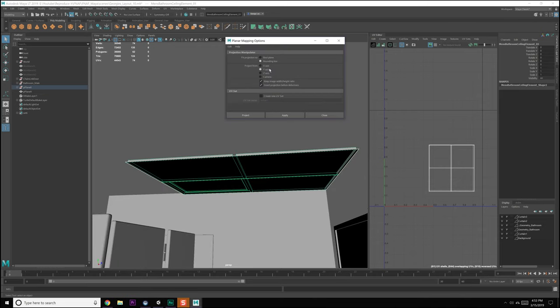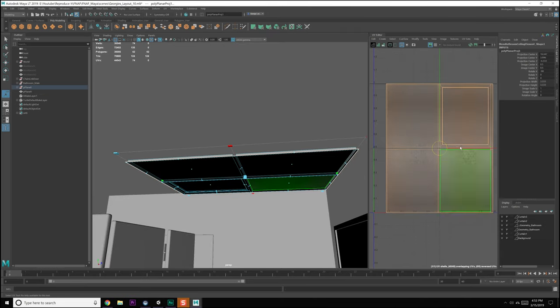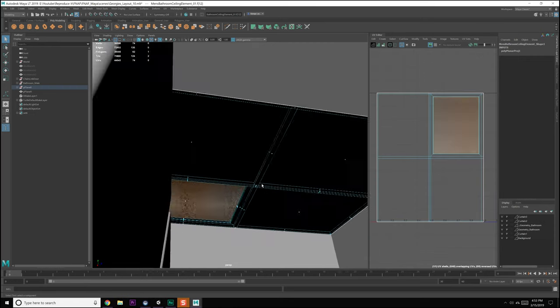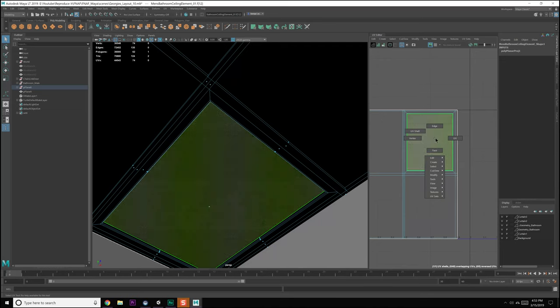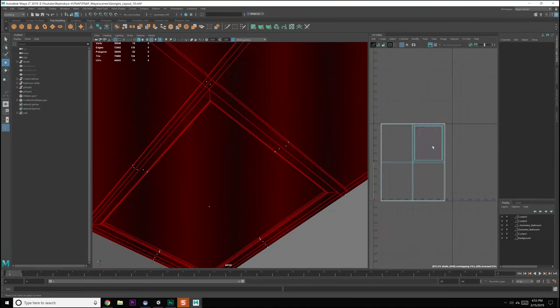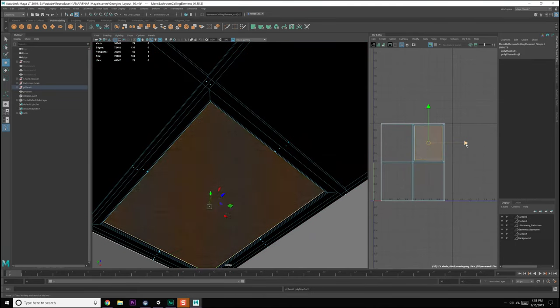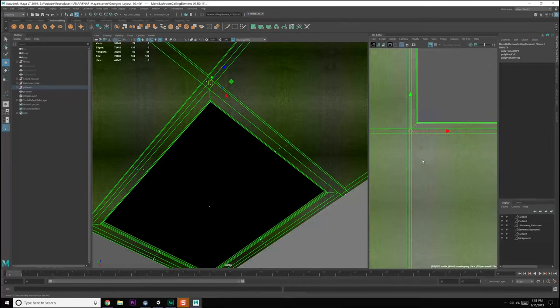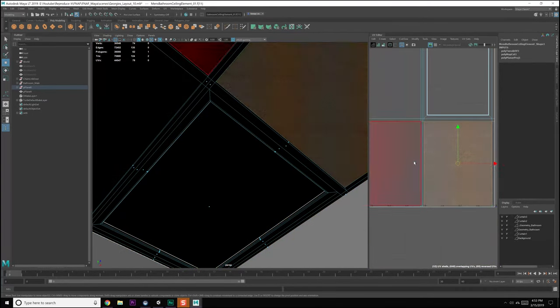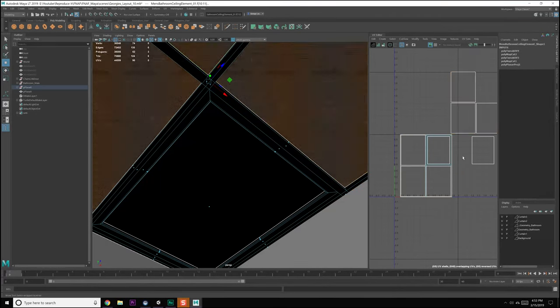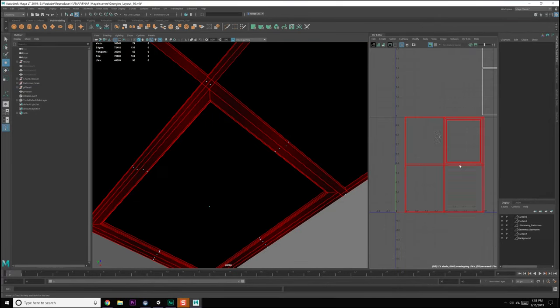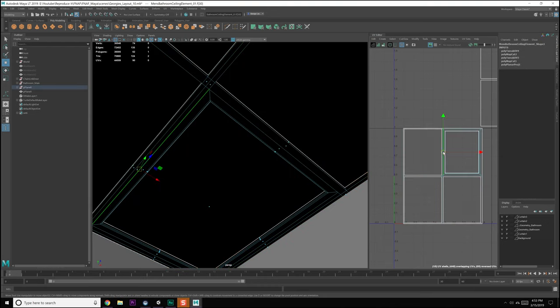So UVs, planar, unwrap, y-axis, close. And we get that, and we're going to want to rip this apart a bit. So we can tear out this face right here. That's going to be a separate element. We can tear out all of these ones and make them separate faces that can be organized however. And now what we're left with are all the other pieces.